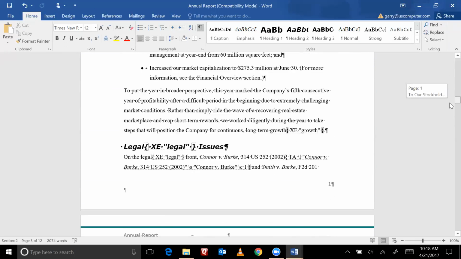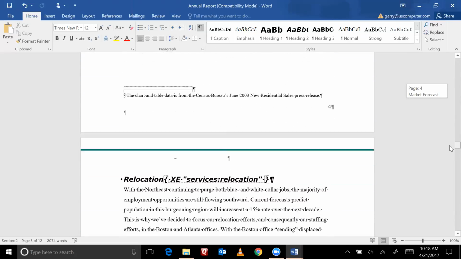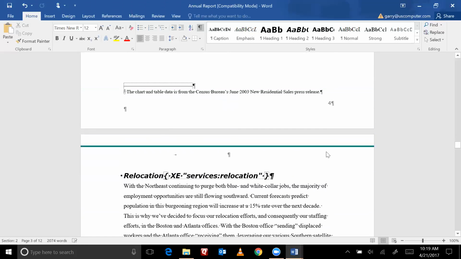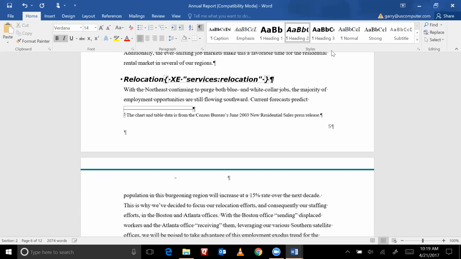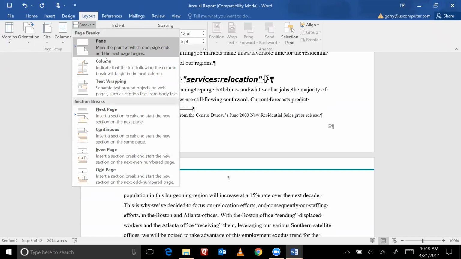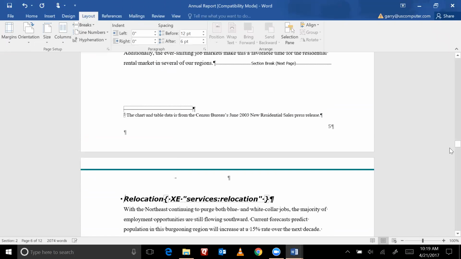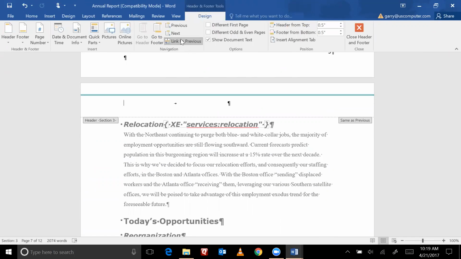Okay. Then let's go down to that relocation area. Okay. And let's create, oh, well, here it is. It's a continuous section break. I don't want to do that. I think the problem was, and it's good to find that out, that you need the next page section break. Okay, so then I'm going to go into here and say do not link to the previous.